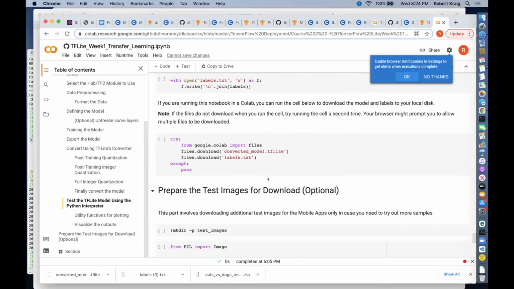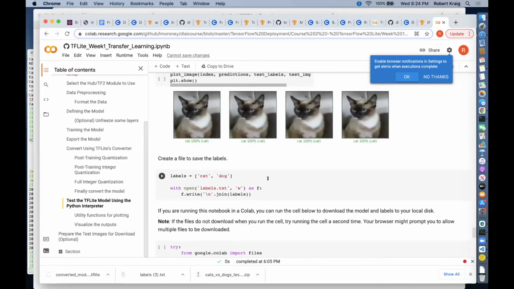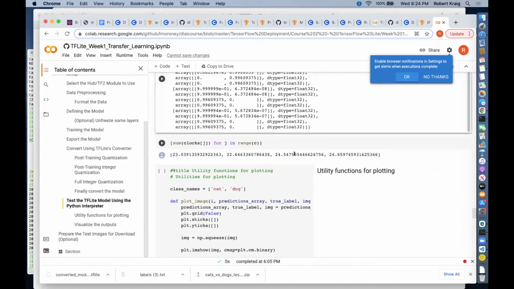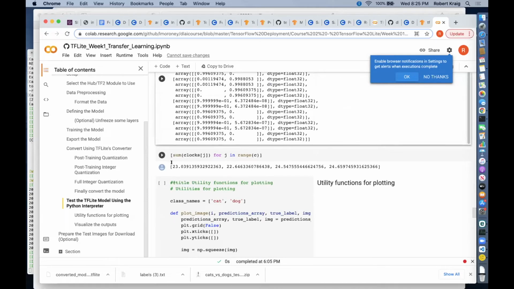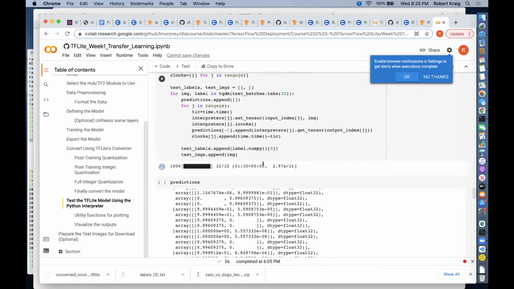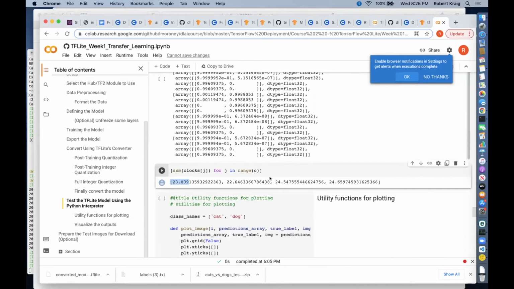Did you show runtime as well, and it was about the same? Did I show runtime? At some point in this notebook, there we go. Oh, there you go. 23, 22, 24. This is to do 32 images, I think. To do 32 images total took 23 seconds, 22 seconds, 24, for the 4 different versions of quantization.